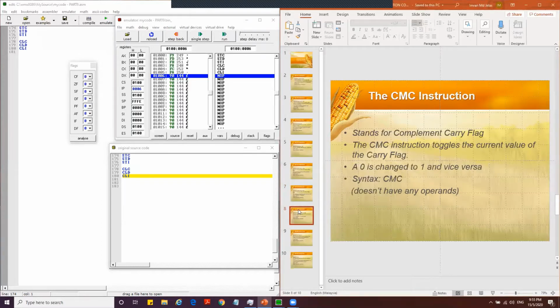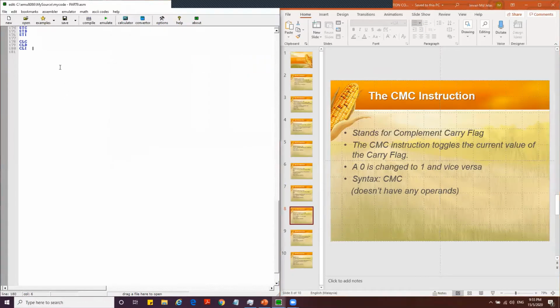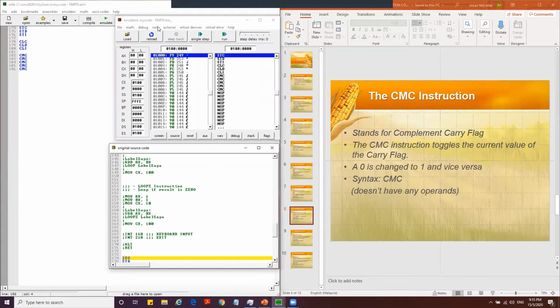So what's next? Aside from clearing and setting, we also can complement our carry flag. Complement is similar to our two's complement method, meaning doing the opposite. That means if the carry flag is 0, you set it to 1. If the carry flag is 1, you set it to 0. Let's see what happens if we do the sequence like that.